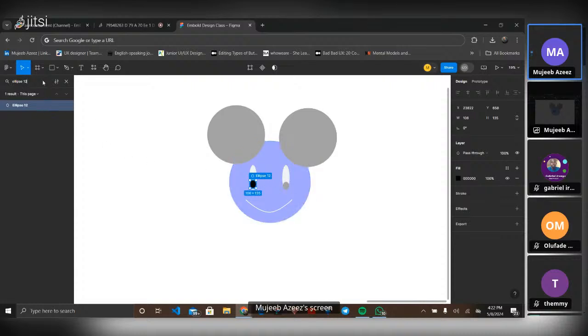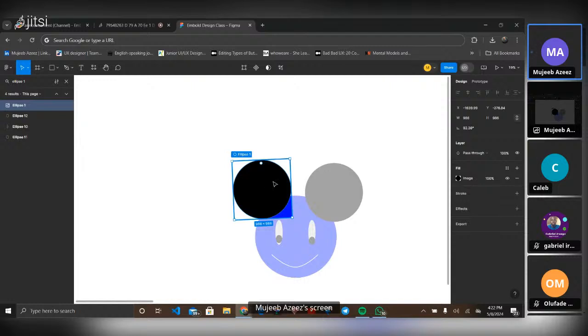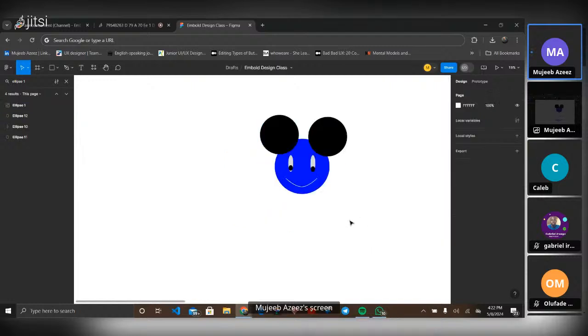Let's say we are not looking for ellipse 12 now. We are looking for ellipse 1. Once you click and enter, you can see you have ellipse 1 here, ellipse 12, and so on. You click ellipse 1, and Figma automatically takes you back to where ellipse 1 is. So that's just it for the find action in the edit menu.